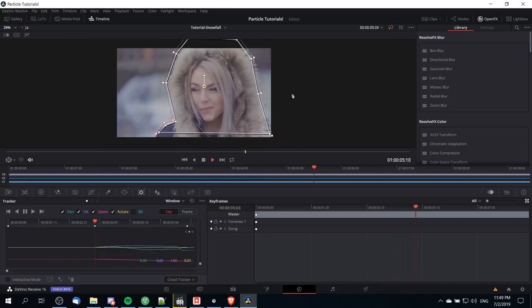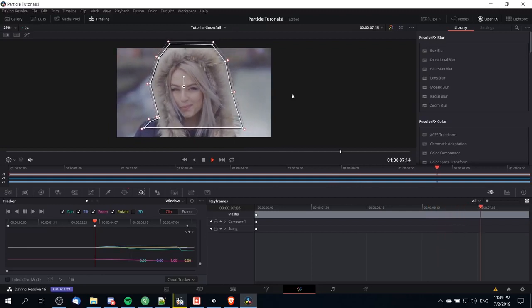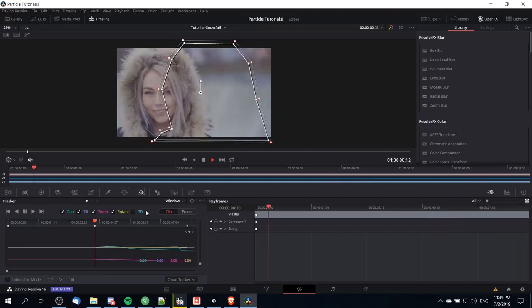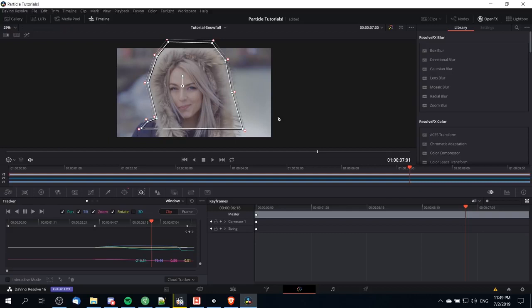And I'm going to track forward. So what you should see is that the shape follows the person. We can make some adjustments to the size afterwards. Going to right around here where the shape isn't quite large enough to cover the bottom parts as well. We can expand the size of these points and kind of drag them down as well.